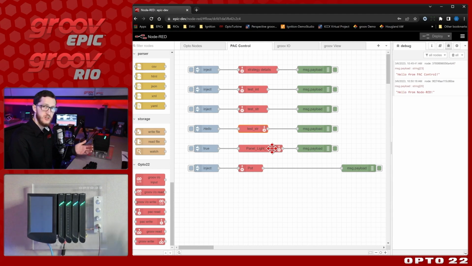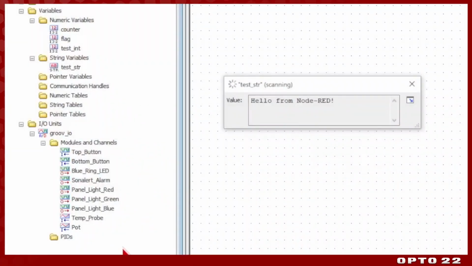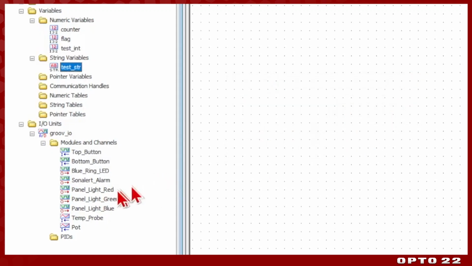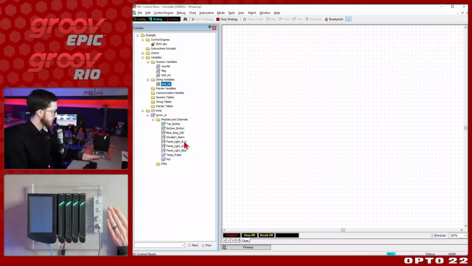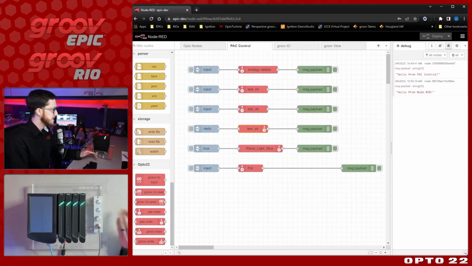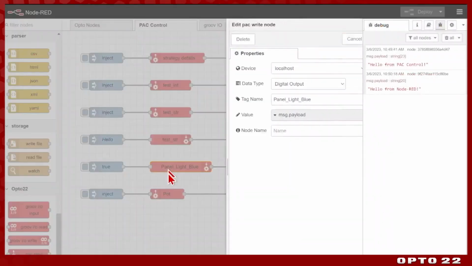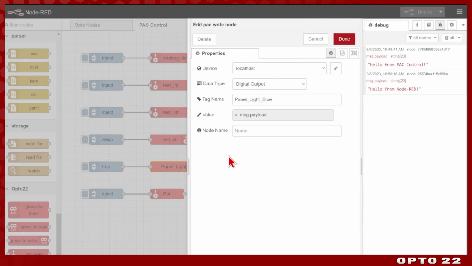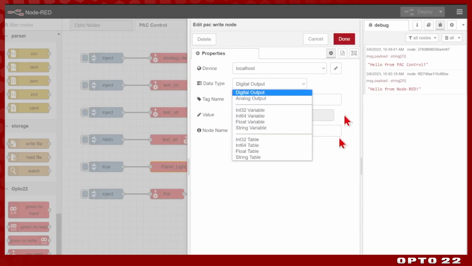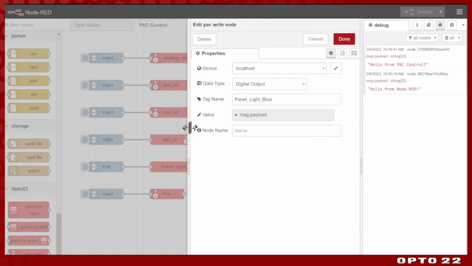So let's try writing to a digital point. You can see down here I have this panel light red, and that's going to light up this clear panel with a red light. So let's come back into Node-RED. You can see that we have red and blue and green. We're going to be working with blue. It's just set to a digital output type. We're writing to that, and the value is coming in again as message.payload.